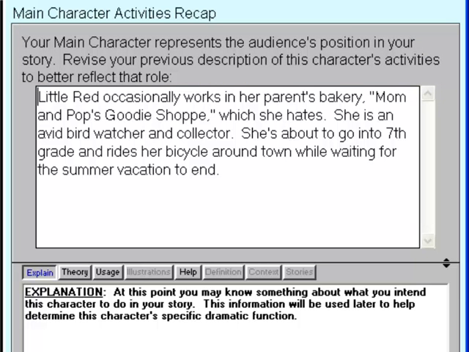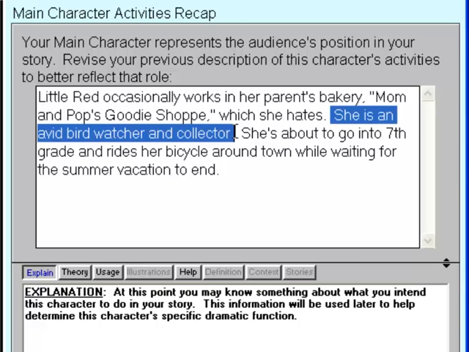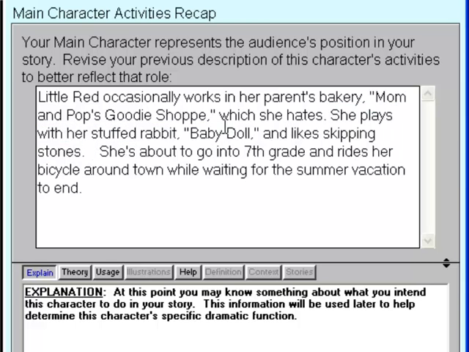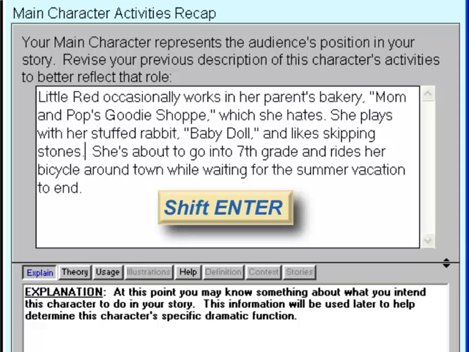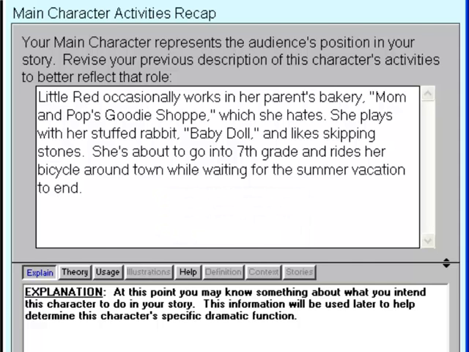I'm not in love with her bird watching and collecting now that the story has taken a different turn. Let's change that to she plays with her stuffed rabbit baby doll and likes skipping stones. I think I can do more with that, especially since we've already described her beat-up baby doll and beating Harry with a rock in our earlier description of her as a doer. Press Shift-Enter to move to the next topic.